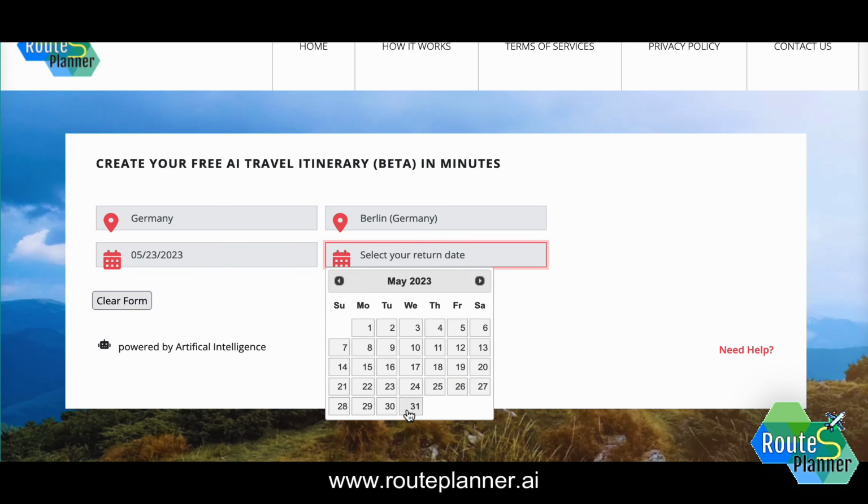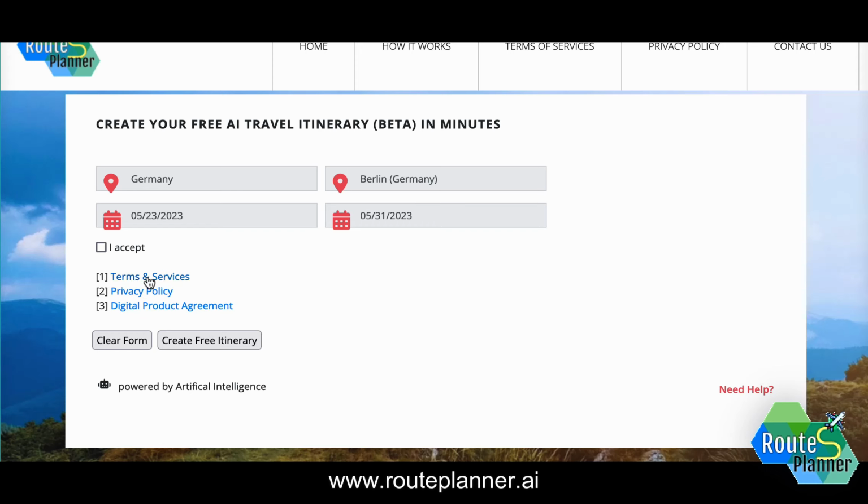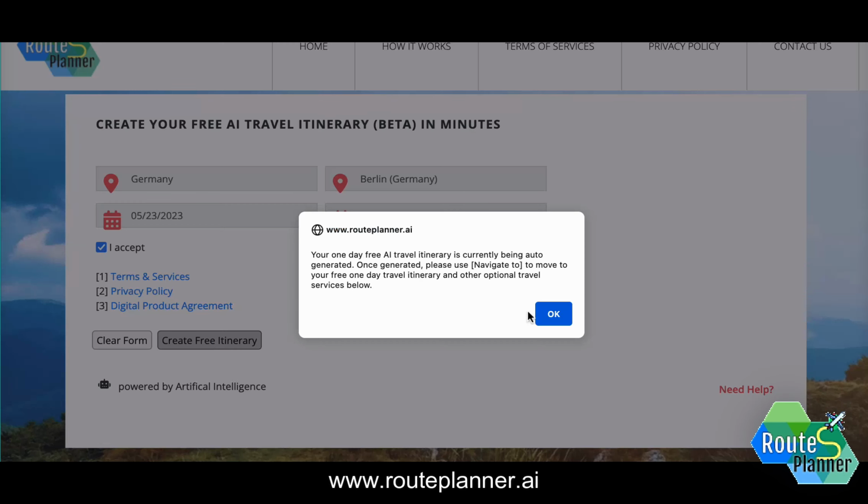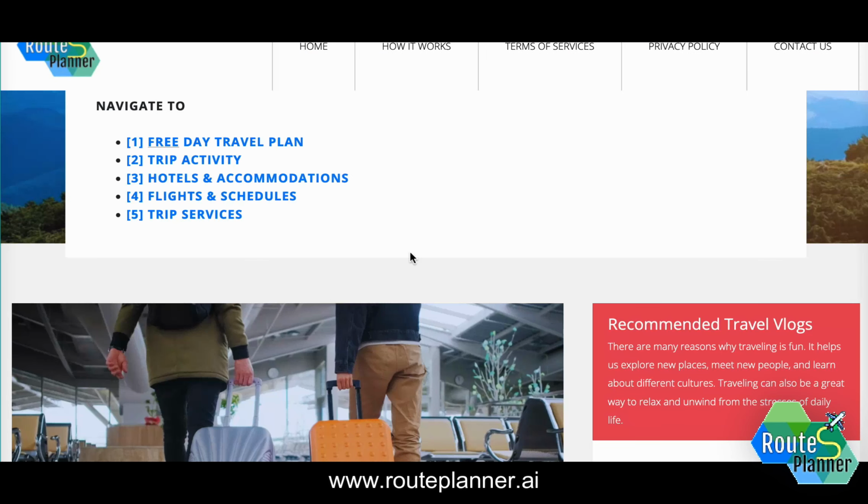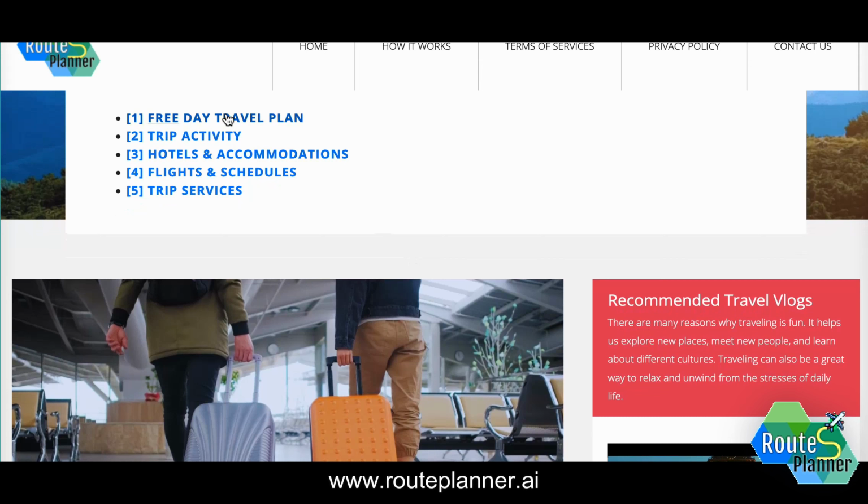Once all four fields are set, you read the terms of service, privacy policy and digital product agreement, and then once you accept them, you can click on the free itinerary button. 5 options are now presented. One of them is the 3-day travel plan.